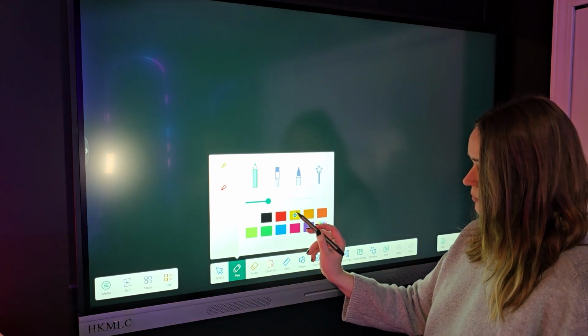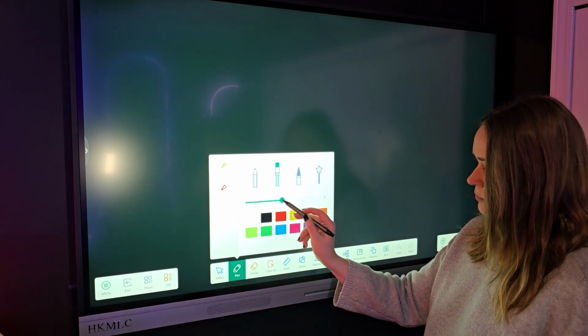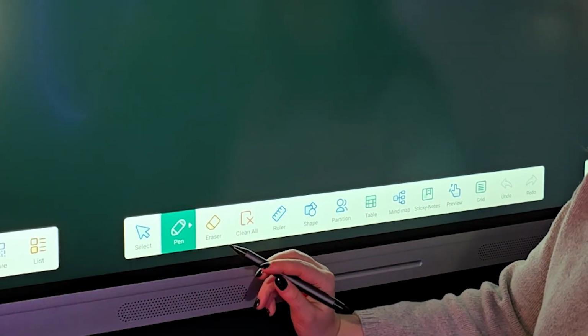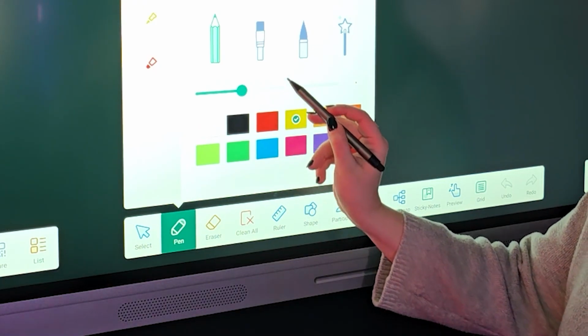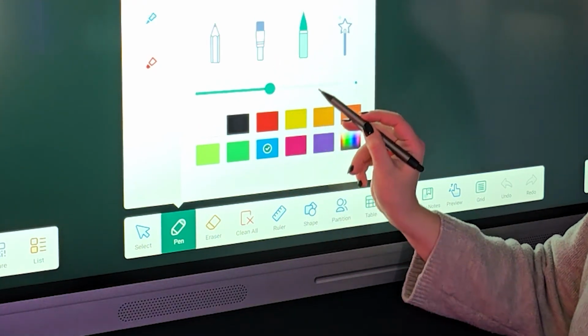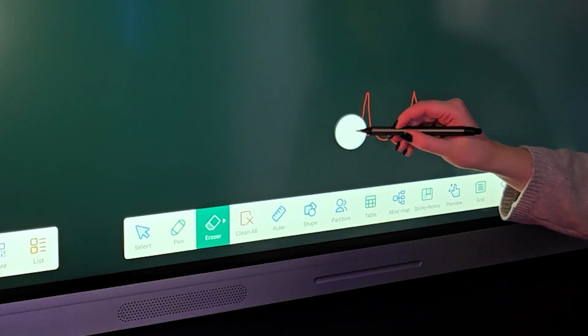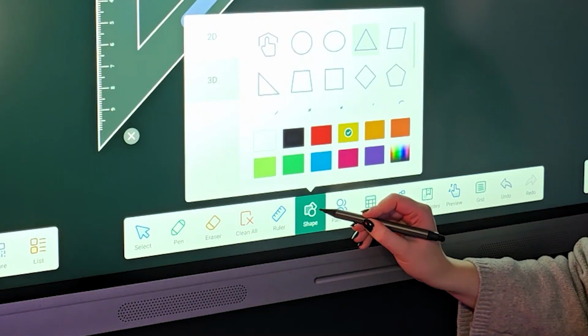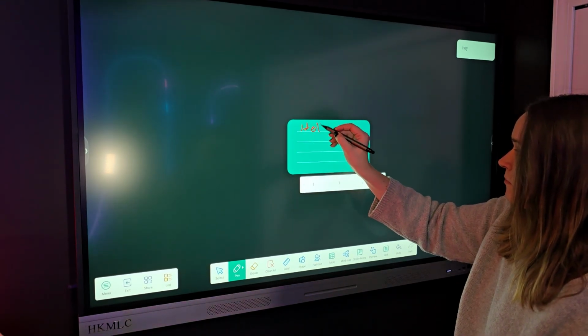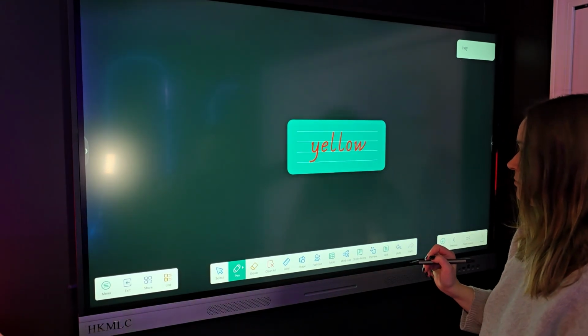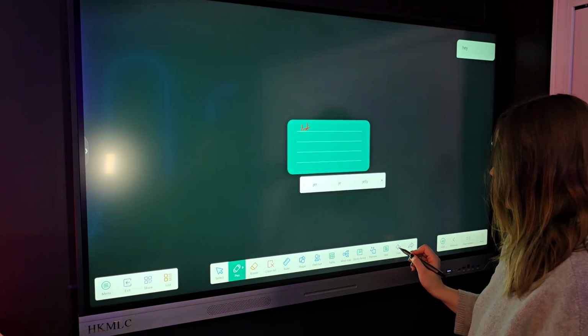The whiteboard comes with a variety of tools. Pen tool for writing and drawing, highlighter tool to emphasize key points, eraser tool for quick corrections, and shape tool to draw perfect circles, squares, and lines. The pen tool is incredibly responsive, so there's no lag when writing or drawing on the board.